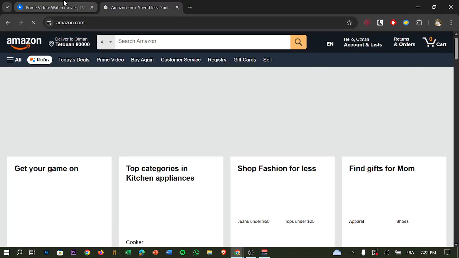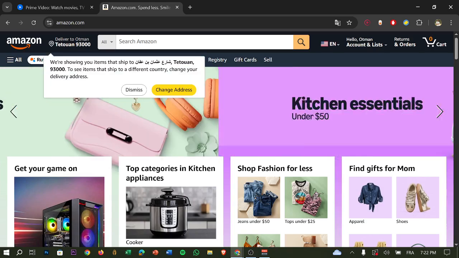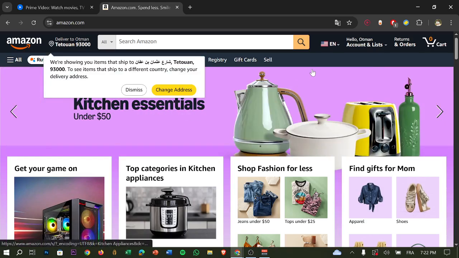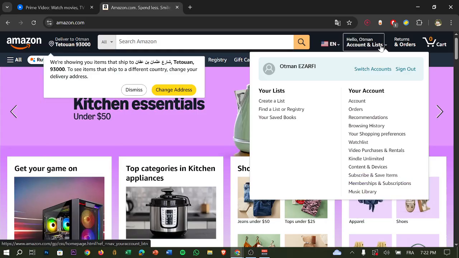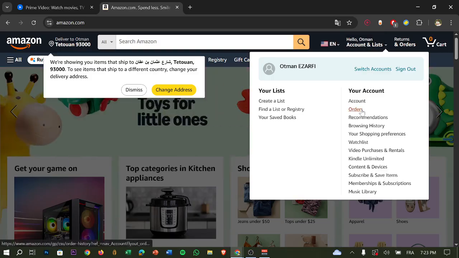Sign into your account, and Prime Video settings are controlled via Amazon. Access your country region settings by going to Account and Lists here. Click Content and Devices. So you have to find it here.